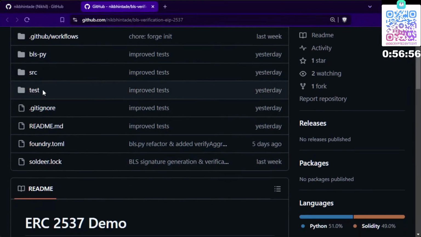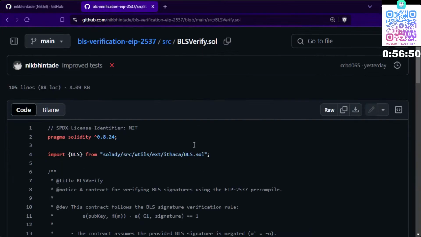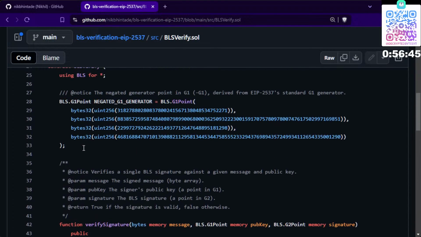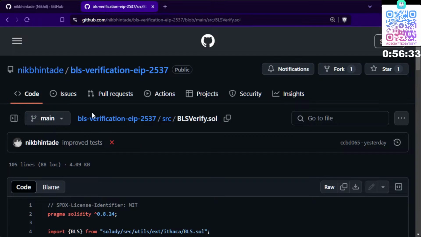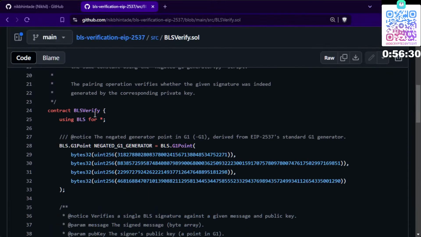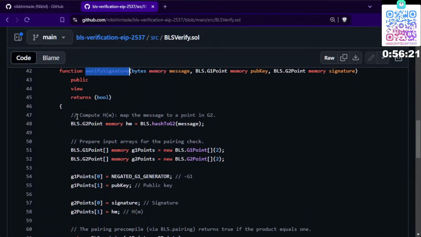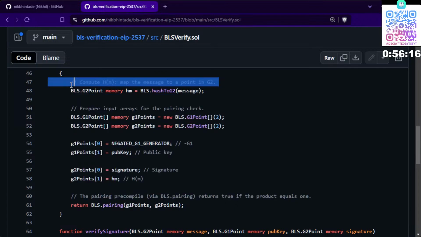Here is a BLS signature verification contract. All these things, I'll do another stream on what these things are, like what negated generator is, G1 point, G2 point, hash signatures, all those things. Only thing you need to think about right now is verify signature. You need to know what this is, because we are going to use this in our signature aggregator.